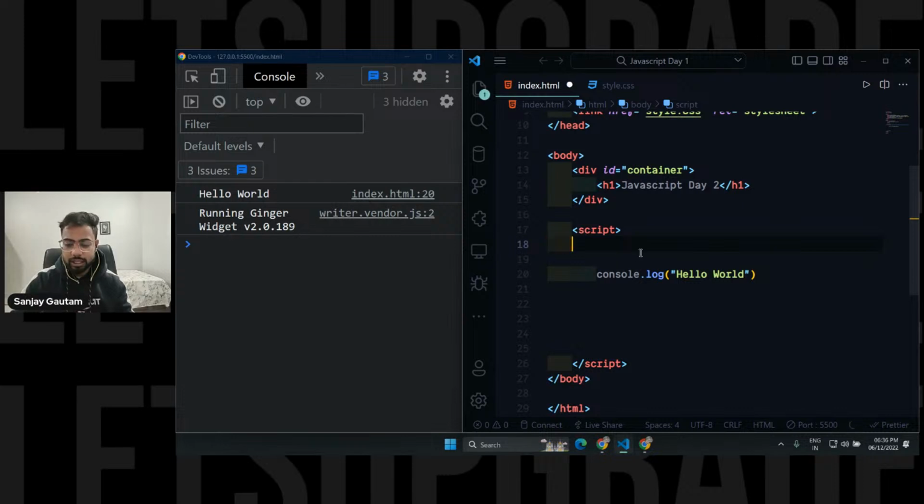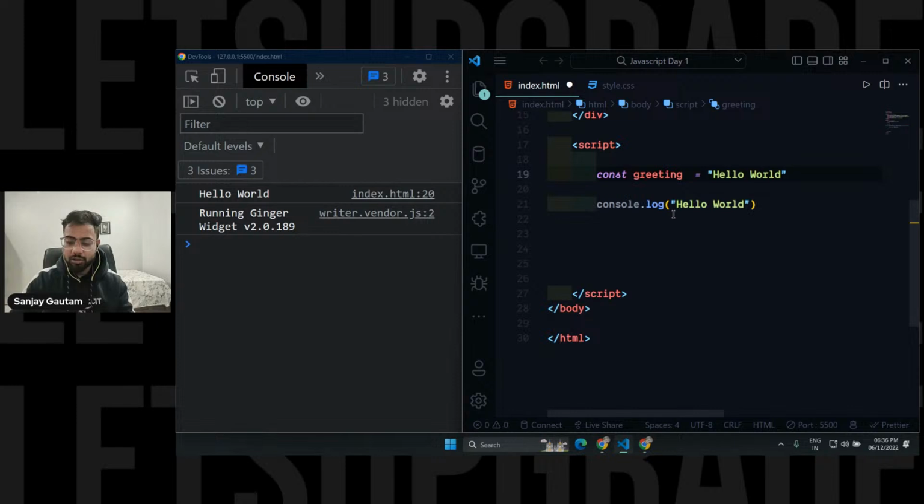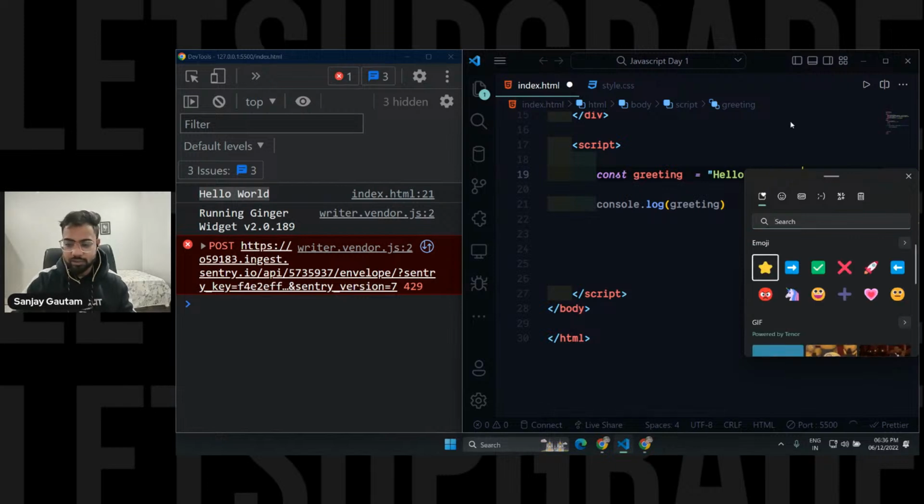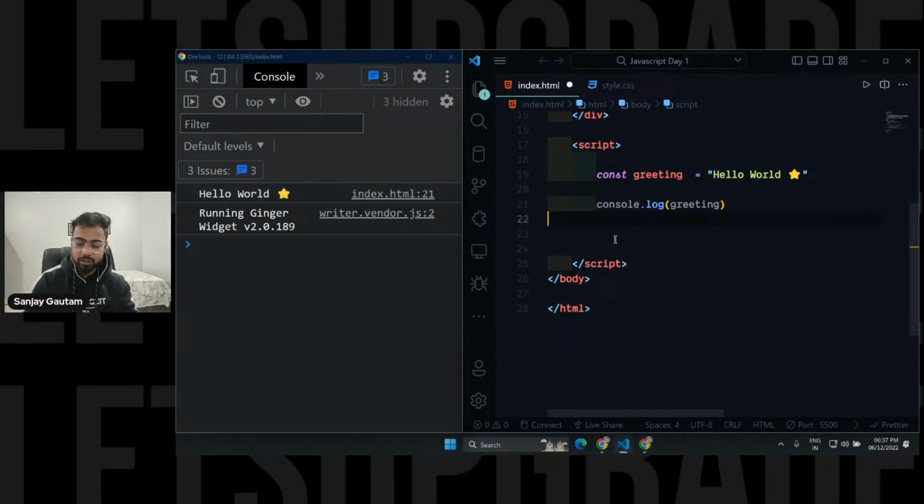And yesterday we came to know about variables. So you can create a variable like this: const greeting equals hello. And instead of using this value here, I'm going to use this variable in its place. And the output I'm getting is the exact same. If I wanted, I could use any emoji as well. So hello world, and I'm getting this hello world here. Okay, that's very nice.